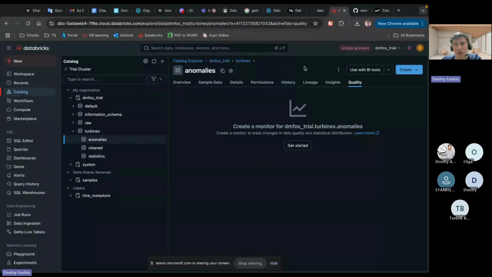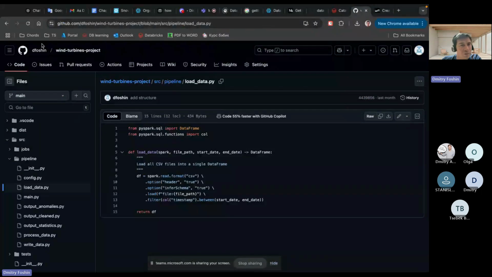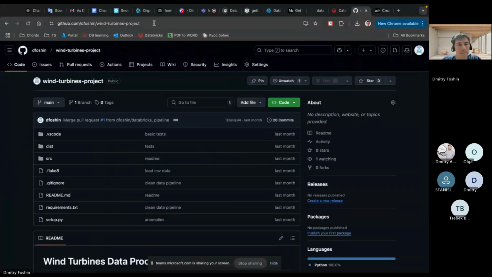Okay. Where can we copy the code that you have as an example? Yeah, it's in this repository. Can you share a link in the chat, please? Sure.